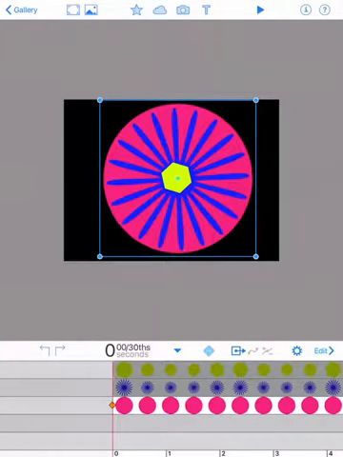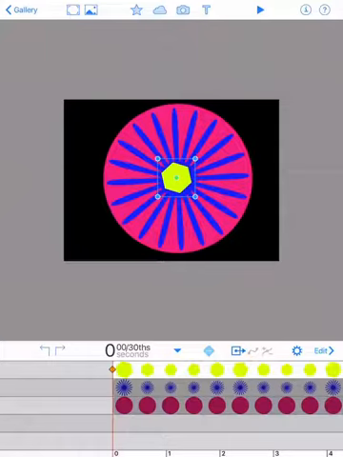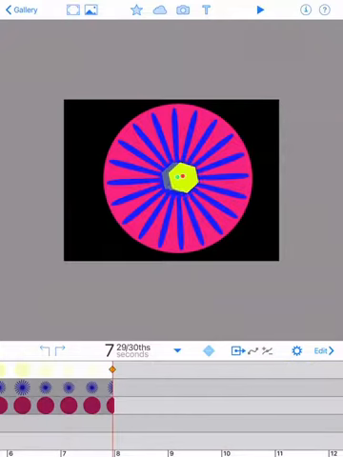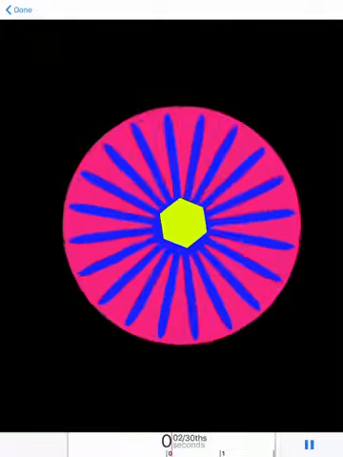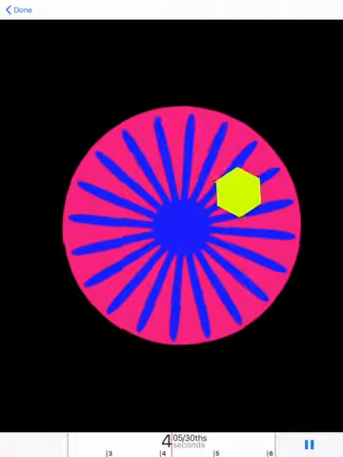If you want to have something moving around the page, click the layer that you want to move, click on the green dot, and it creates a path line. It's called a path line. When you hit play, it's going to move wherever that path line went.